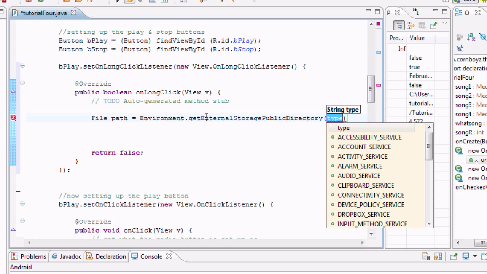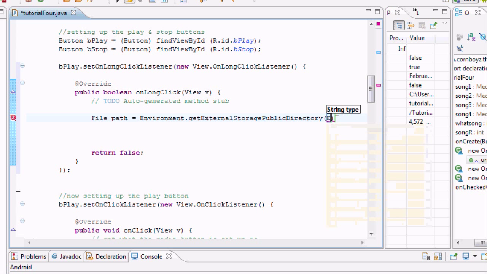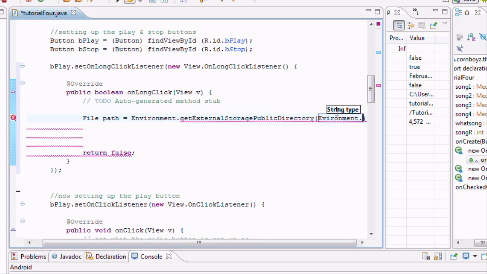And again, we're just going to set up simply. We aren't going to do any error checking. I'll get to that when we get there. But in these parentheses, we also want to use an Environment, and we're going to say dot. And we should have all these.